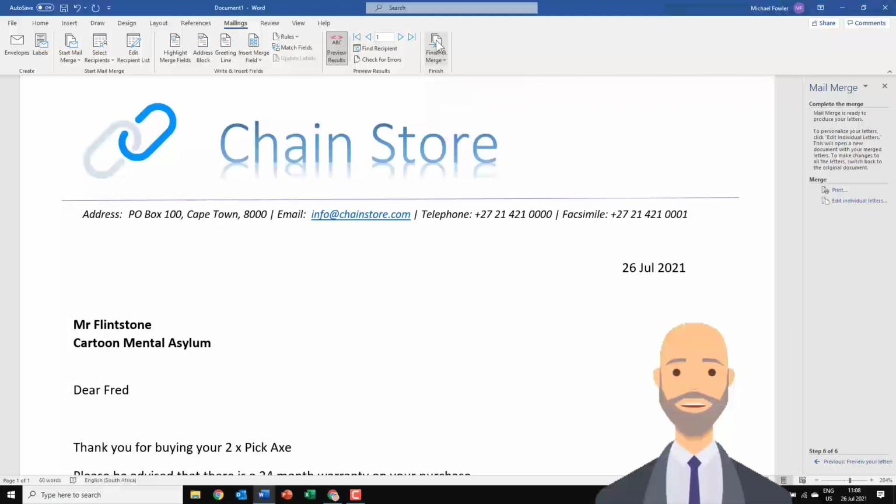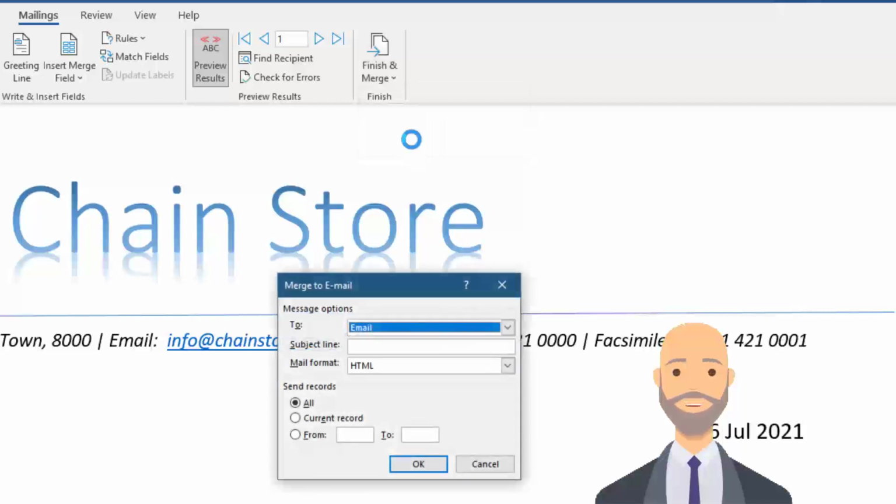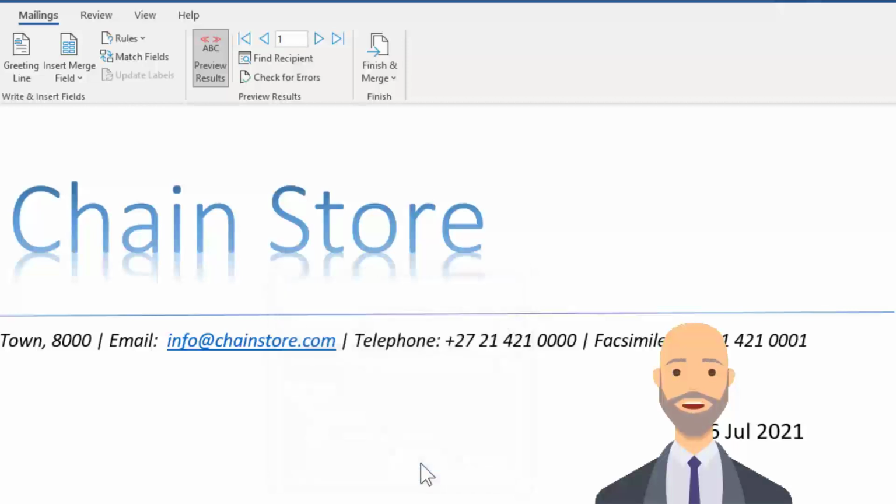Okay, so I'm going to click on this Finish and Merge button. Going to send email messages. Right, here is where we're going to send an email, and it's going to pick up the email address from the field called email. I'm going to add a subject line, your warranty information, and I'm going to send all records. So I can send just the current record, or I can choose a subset of that. But let's just click on all.